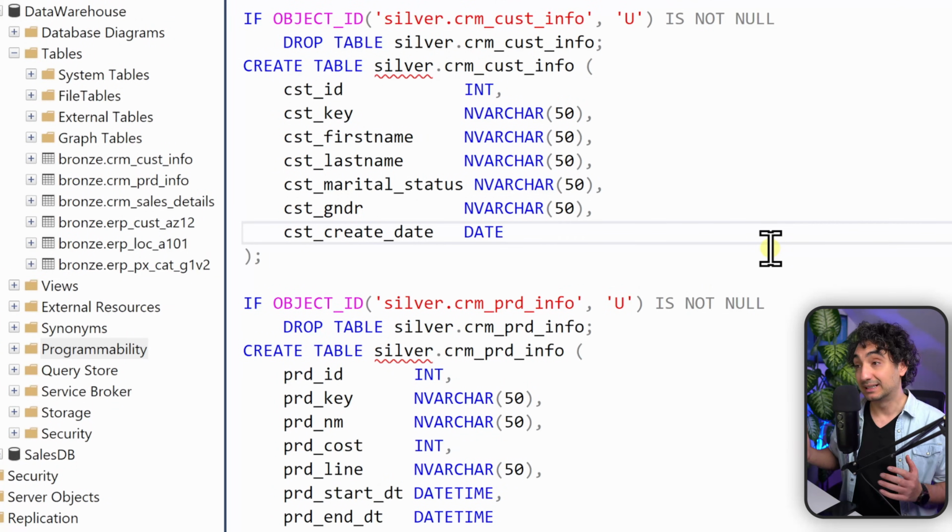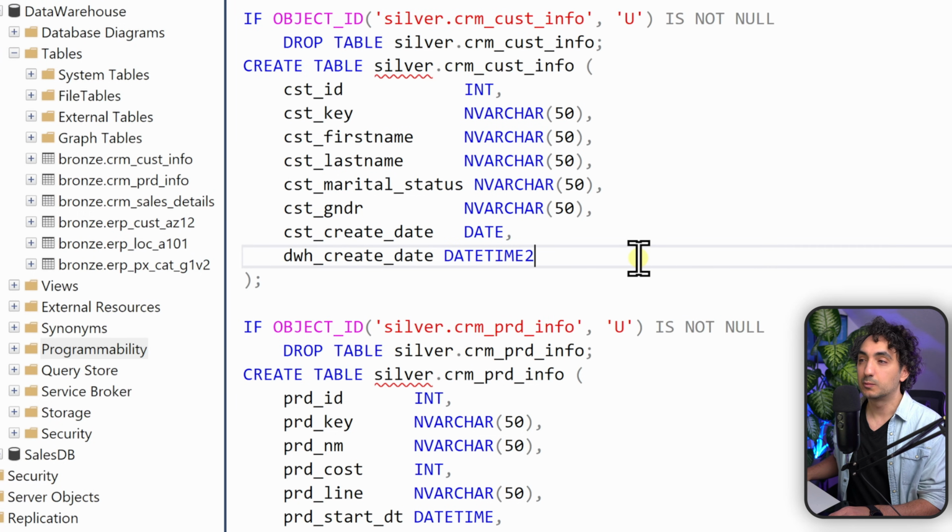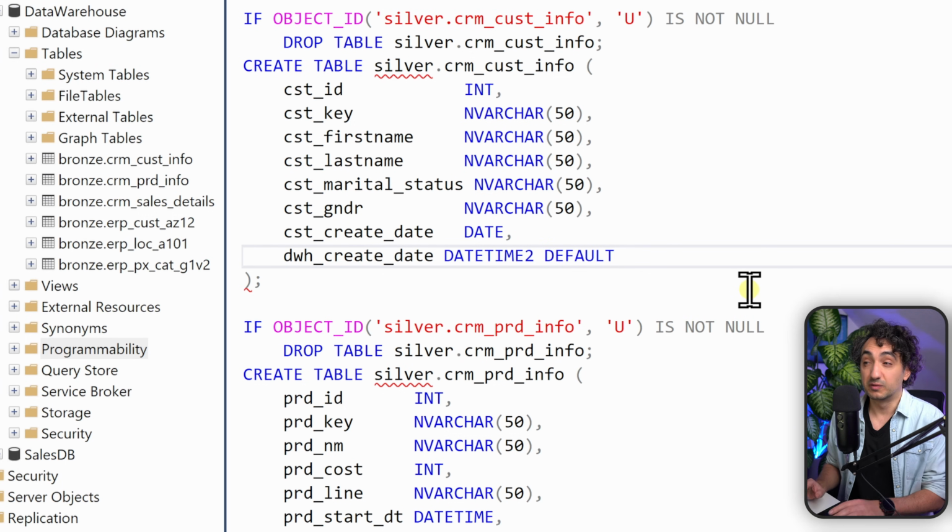So now back to our DDL scripts, and all you have to do is the following. For example, for the first table, I will add at the end one more extra column. So it starts with the prefix DWH as we have defined in the naming convention, and then underscore, let's have the create date, and the data type is going to be datetime2. And now what we can do is add a default value for it. I want the database to generate this information automatically.